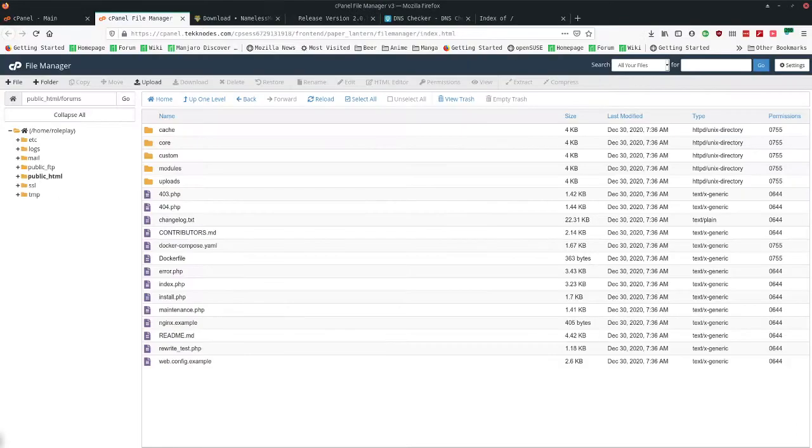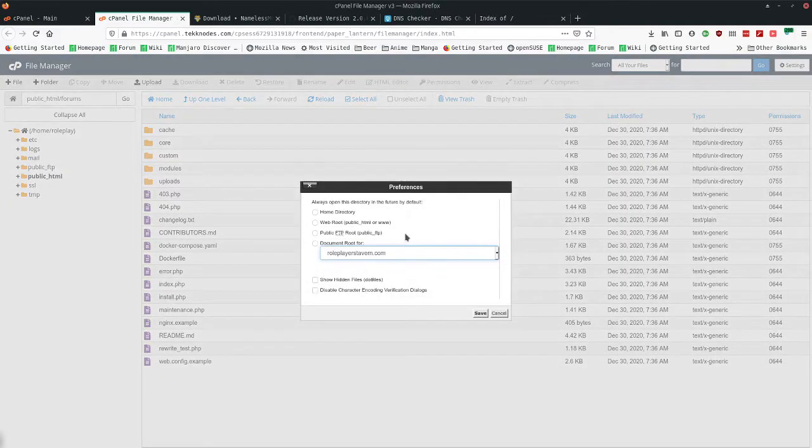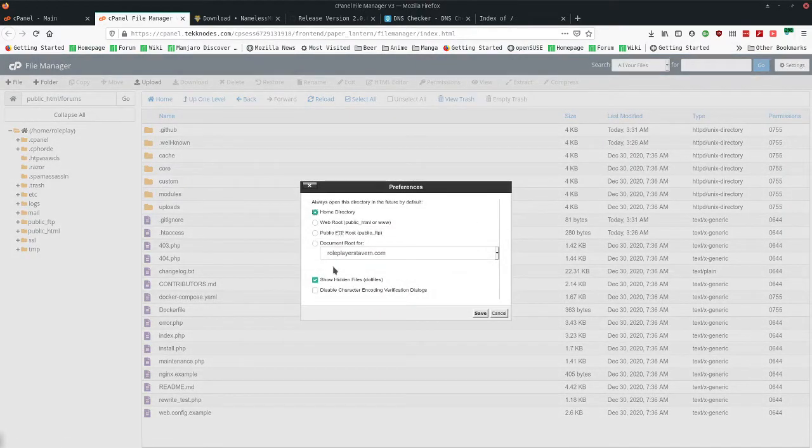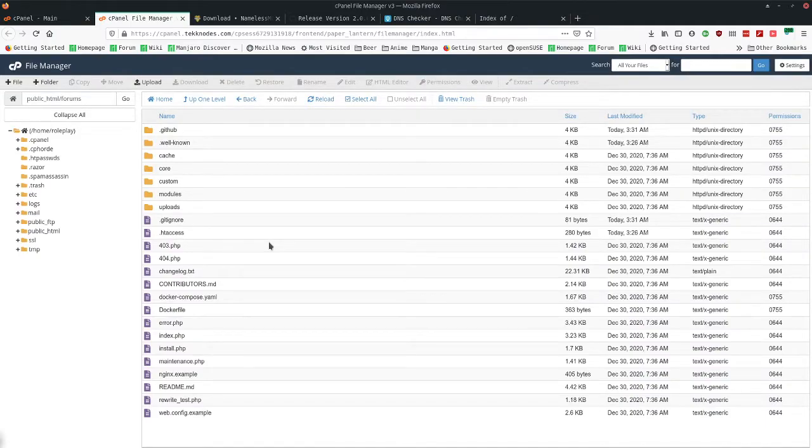We can go here, hit reload. You'll see that. And settings, show hidden files. I should have shown that in the first place. But yeah, here's all the files. If you can't see them, or if you want to check on it, do what I just did. Go to settings, show hidden files, hit yes, and there you go.